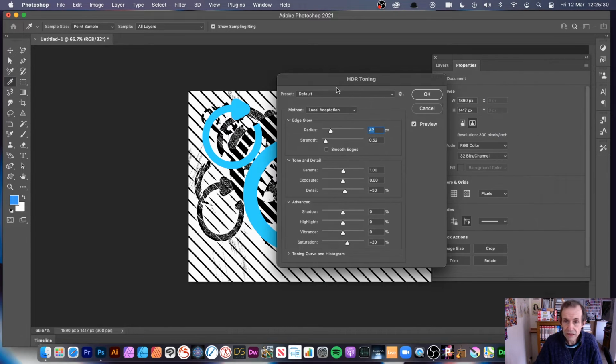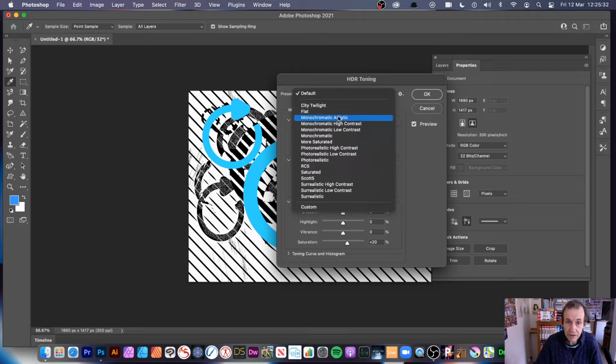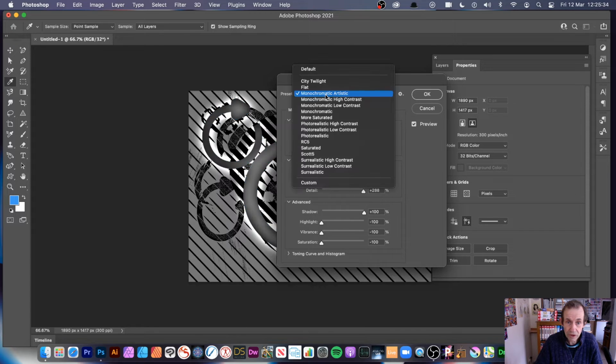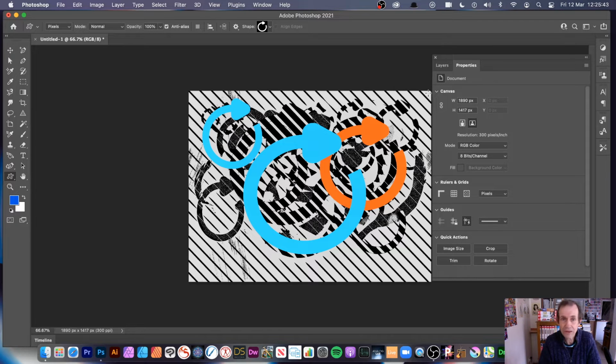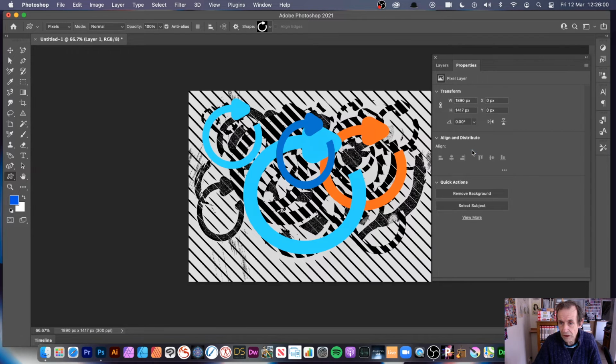When you do, you get this option for HDR Toning. And you've got various options here, like Monochromatic and Surreal, and so on. Once you click OK, you've gone back to RGB. Now, from RGB you can go to Indexed Color. That will set you up there, and again you can still continue to add shapes. Obviously, the colour range will be limited to 256 colours. But you can also go back to RGB.